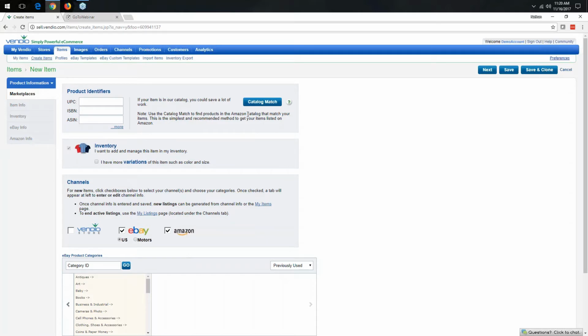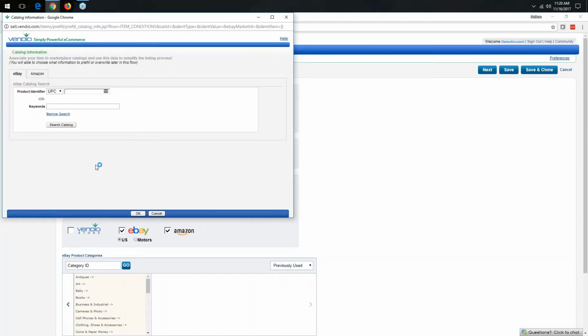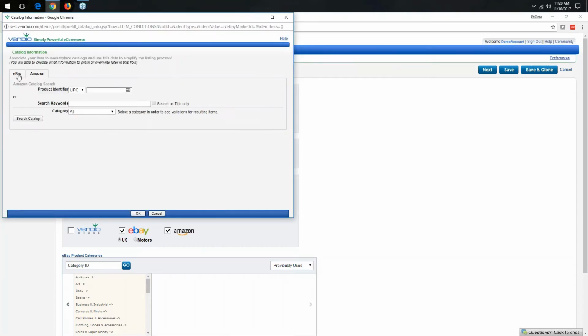You will probably want to use the catalog match if you have a product identifier such as the UPC code or ISBN, which are the numbers that show on the barcode for an item, or the ASIN, which is Amazon's specific number for the item. I'm going to go ahead and click the catalog match button, and you can see that it's available for both eBay and Amazon. For this example, I'm going to just use the Amazon catalog match, and I'm going to do that by typing in the UPC code.